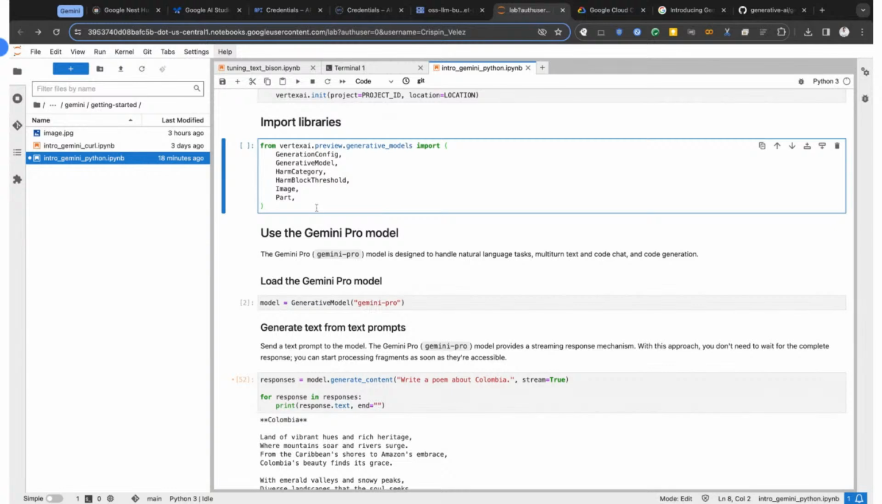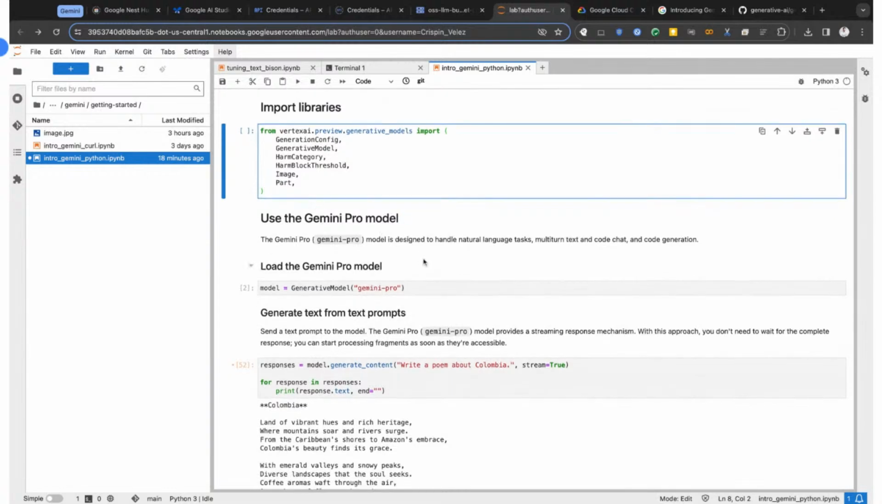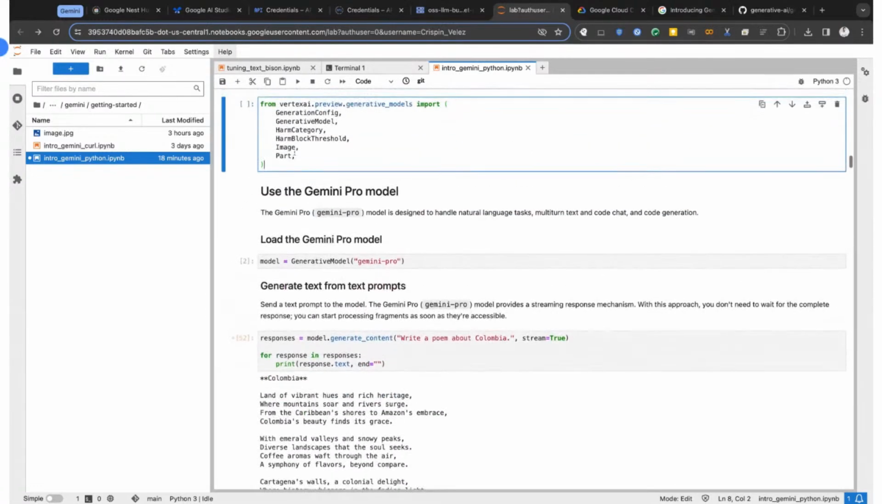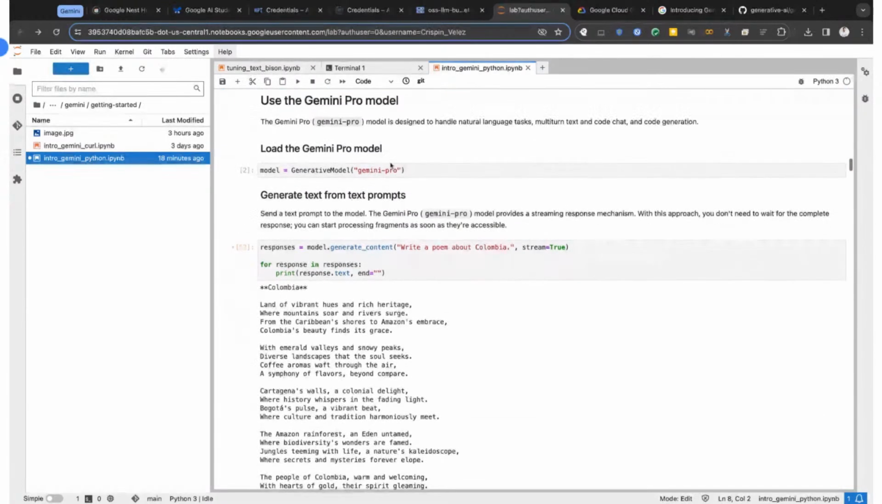Number one, import your libraries. You can include the generation config, generative model, harm category, harm block threshold, image, and part. This is what we're going to be using. These last two we're going to be using for the multimodality use cases that we're going to be covering, and these previous ones we're going to be using for the text use cases as well. The generation config is a very, very useful method that you're going to be able to call upon when you're running your models.